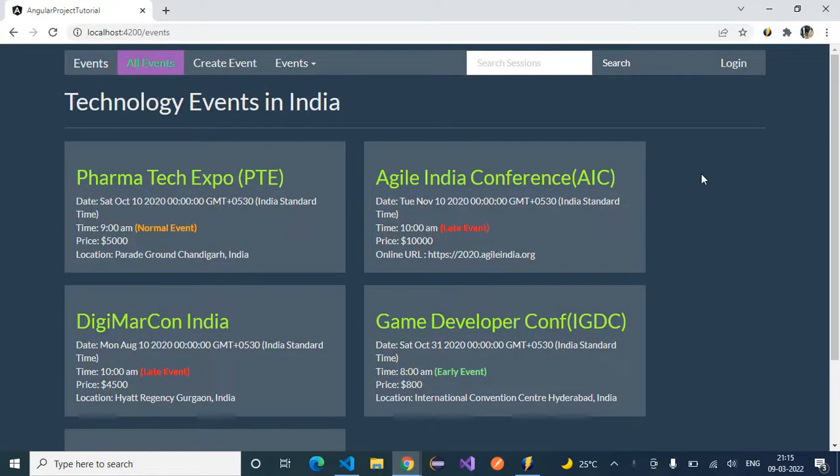In our previous session, we have seen how to implement, using the @Output parameter, how we can actually emit a message back to the parent component from the child component. So in our application, if you observe, this is our main page, that is the all events page.